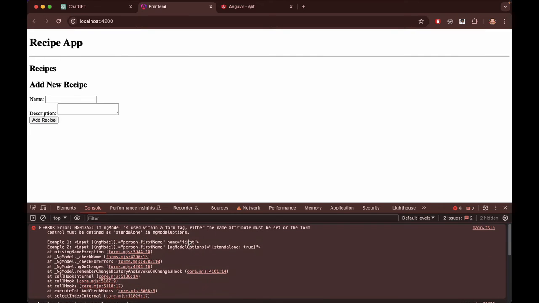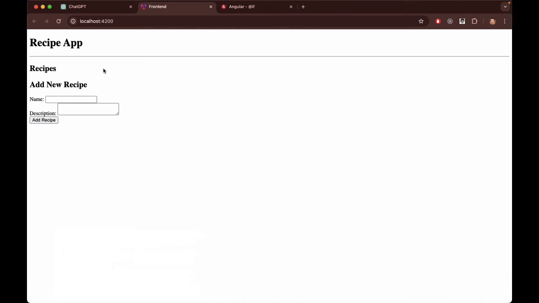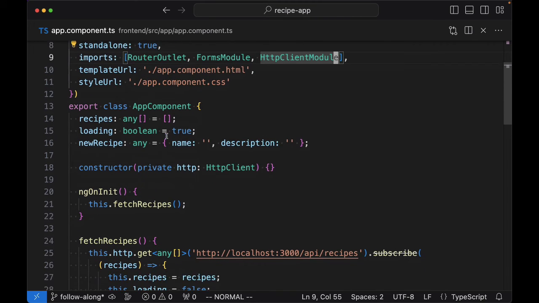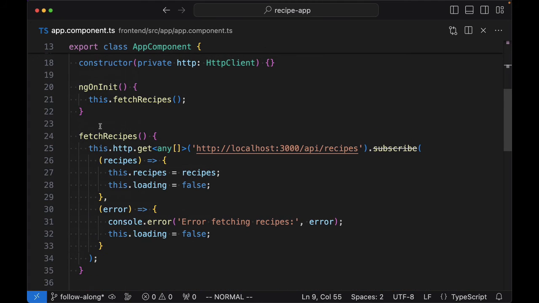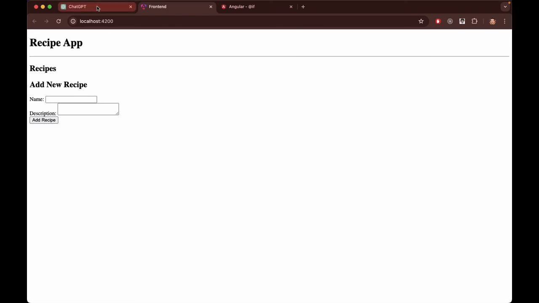But let's see. Now there's some errors about ng model being used within the form tag. Either the name of the attribute must be set. All right, I think this is okay for now. What I want is just to list the recipes. So let's see, there is a part of the controller that fetches the recipes, and it makes the API call against this. And that makes me realize that we did not start the backend server.